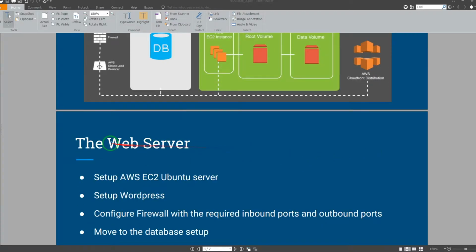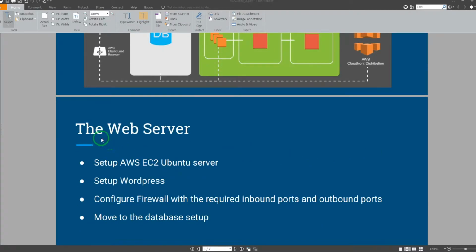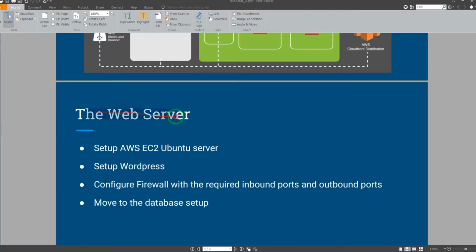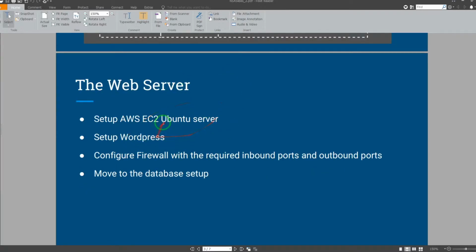So I'll give an overview about all of our project. First we created the web server, based on Ubuntu servers, and then we set up WordPress, and we configured all of the ports. We configured the database later with our WordPress servers, and then we connected it.